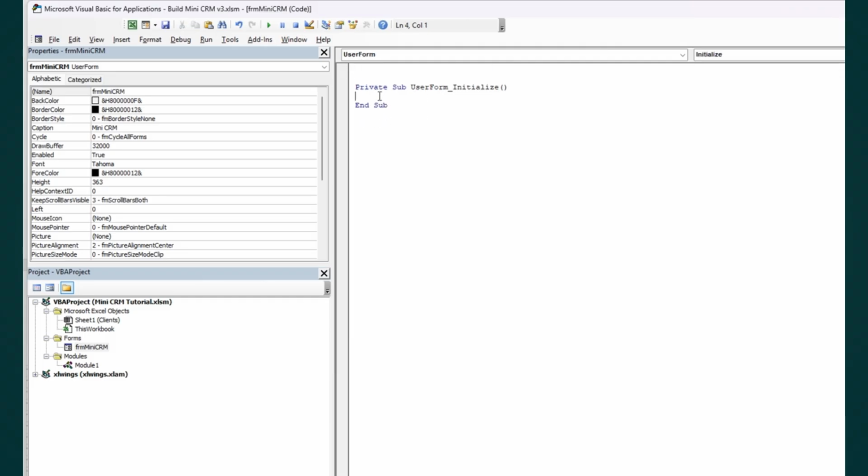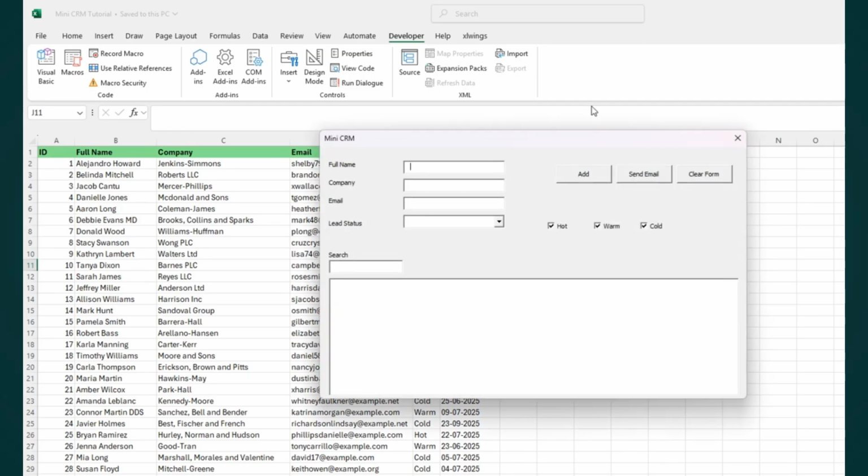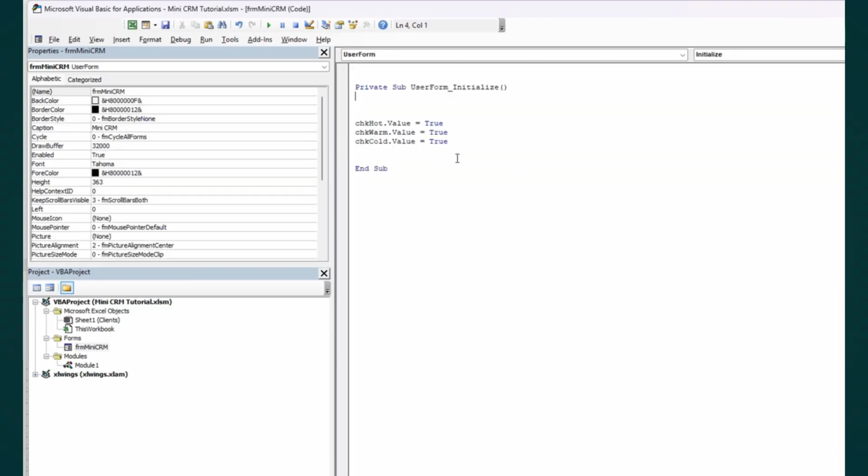Get rid of this. Expand here. We're gonna start with default filters, all checked. We're gonna write chkHot.Value = True, chkWarm.Value = True, and chkCold.Value = True. To see what it does here, it's checked all by default when we load it. That's what we did.